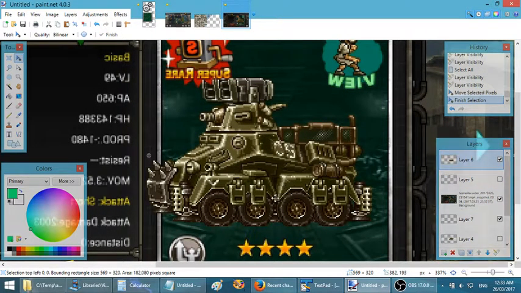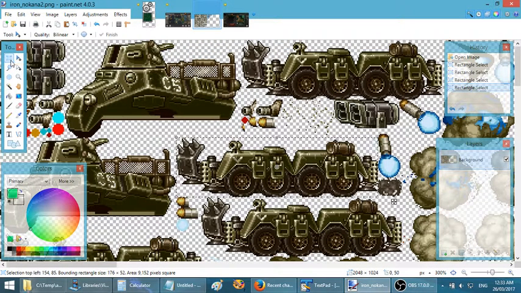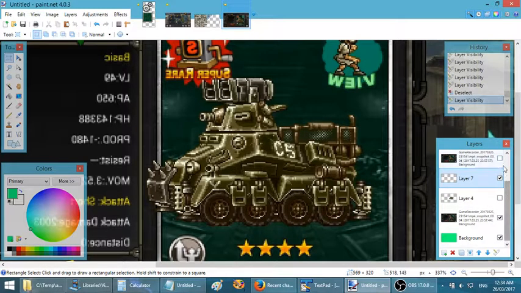Make sure I've got the right layer selected. Move 1 pixel to the right. That's better. Control D to deselect, to stop myself from accidentally moving things around. Okay, so we'll hide that layer too.